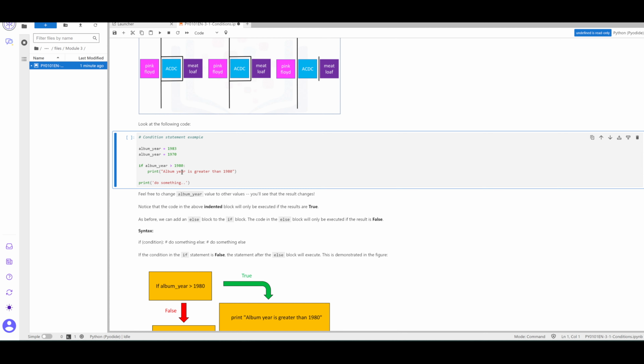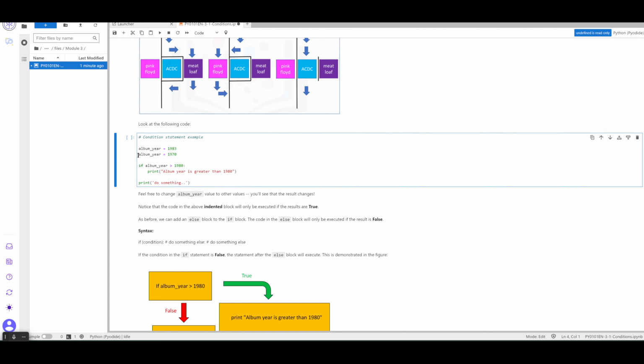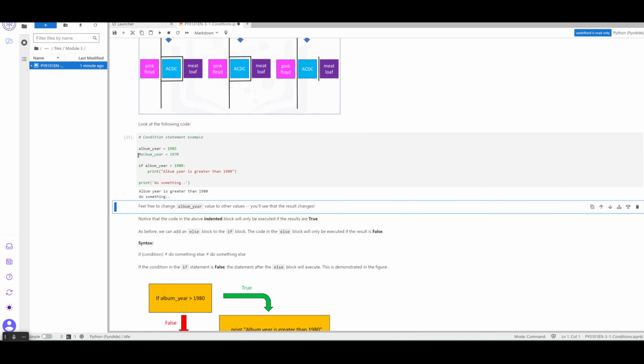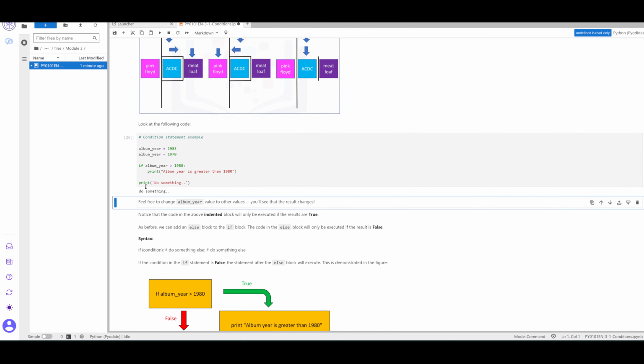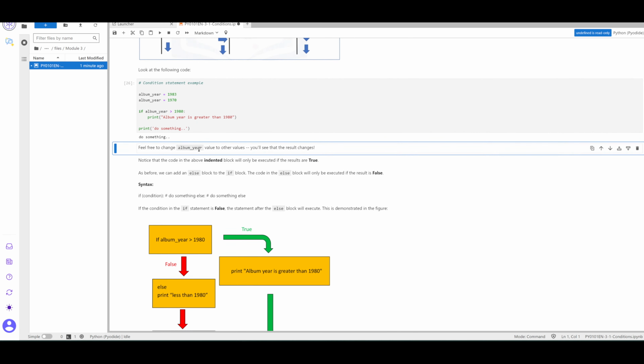So looking at the following code, the condition statement is album year is 1983. If album year is greater than 1980, print album year is greater than 1980. So let's just comment this part out, and then it'll print do something regardless. The album year is greater than 1980 because we have set it at 1983. If we delete this, this will just print do something because this is false.